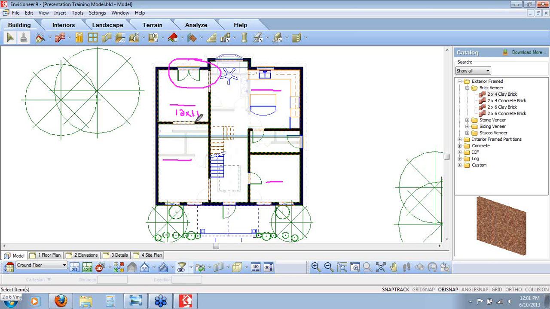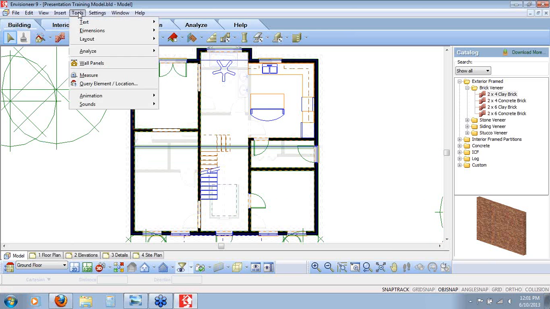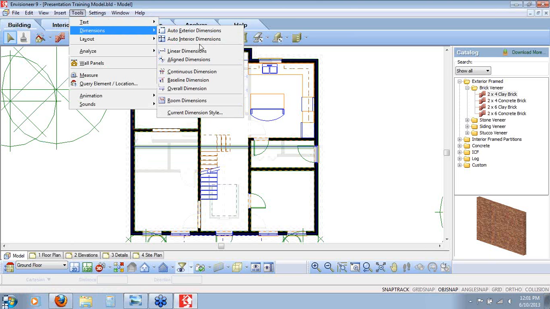So I'm going to talk about next how to label the rooms with their sizes and how to darken in the walls. So I'm just going to zoom in nice and tight on our floor plan here. And I'm going to come up to our Tools pull-down menu, and I'm going to go to Dimensions. And in Dimensions, you'll see that we have a Room Dimensions tool. So Tools, Dimensions, Room Dimensions.